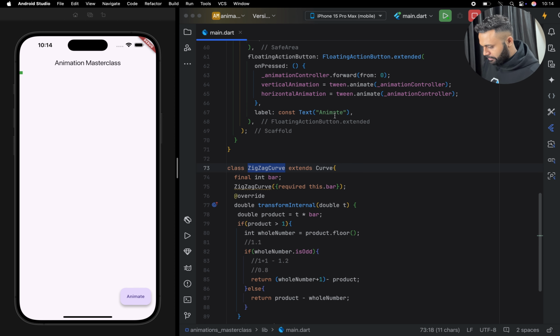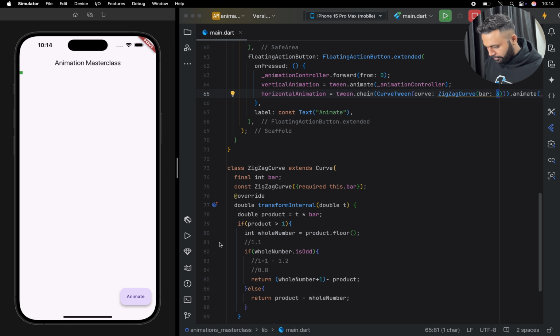Now we can use this curve in the tween, and we are going to pass the number of bars. So now I'm going to pass 3 here. Now we can run it. So as you can see, we have successfully implemented the custom curve.